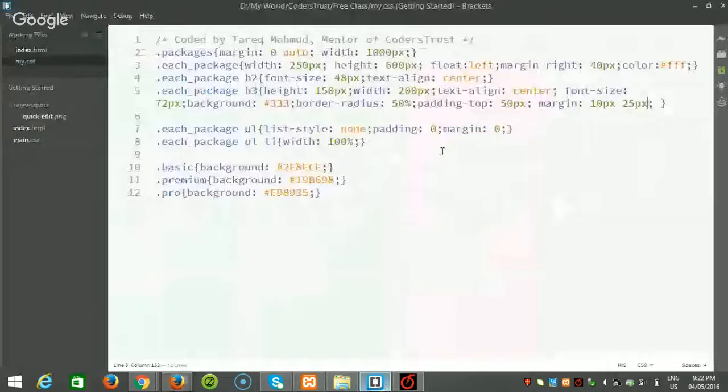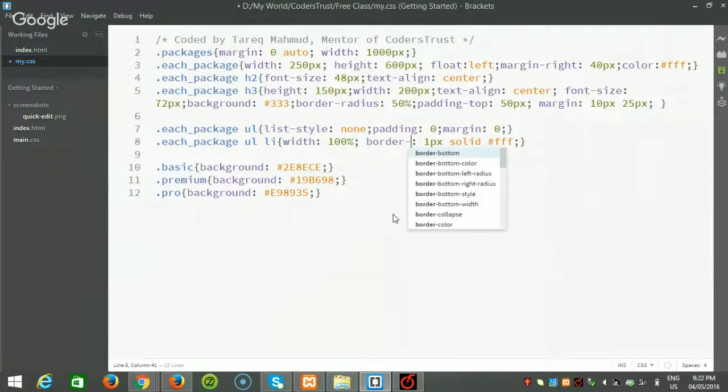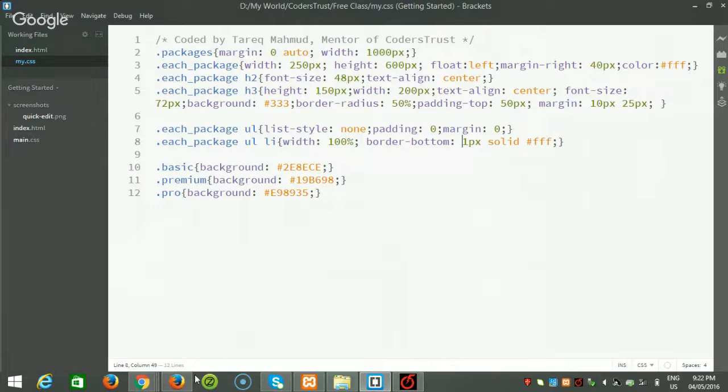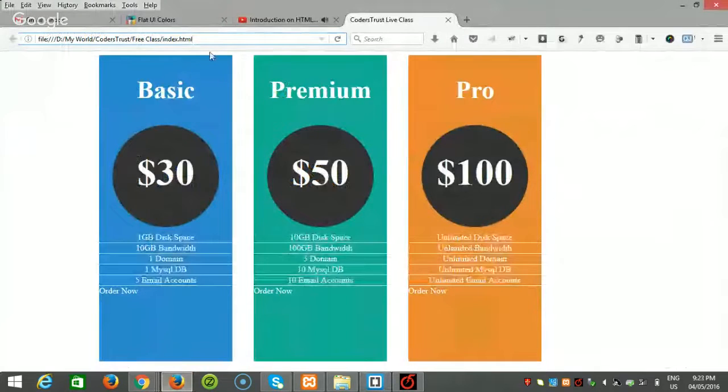Now we'll give some border for our list item, so we can use 1 pixel solid. It is actually white color, and you can make just the border bottom, not the whole border. We don't need that. And you can make the text center because it is now left aligned, so it doesn't look good. Okay, so you can see that it's now more perfect.